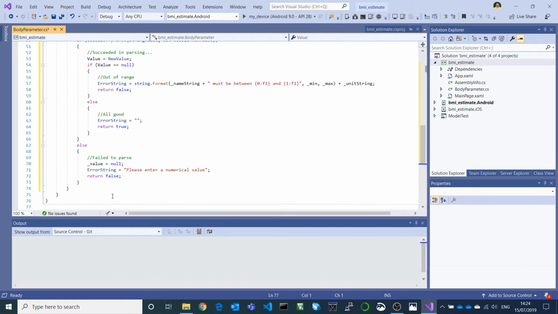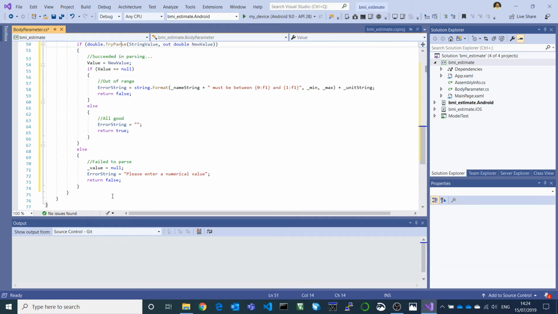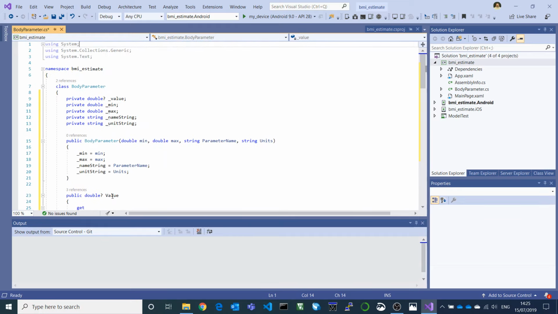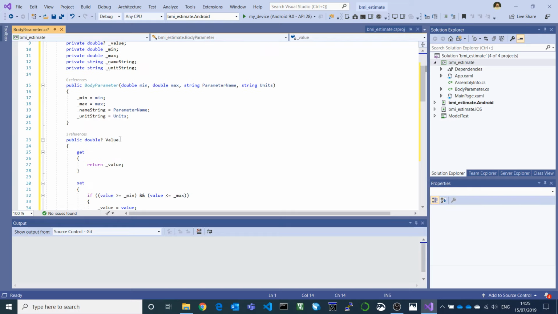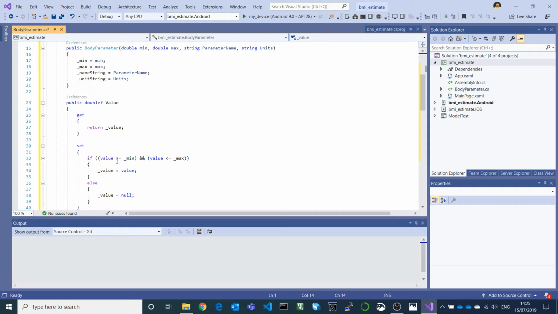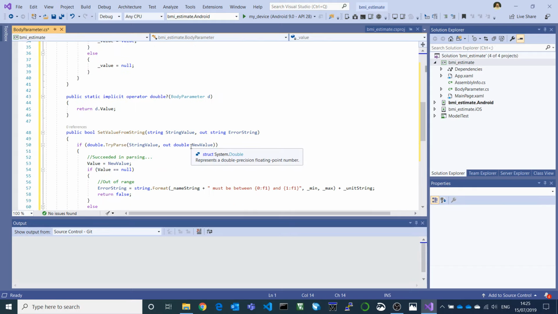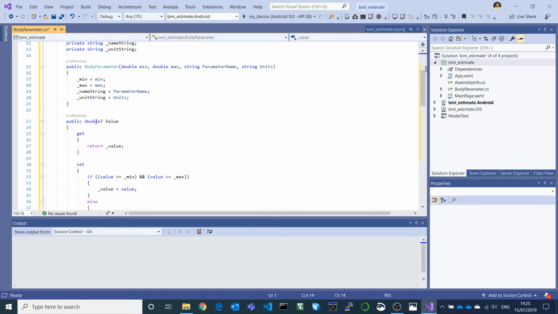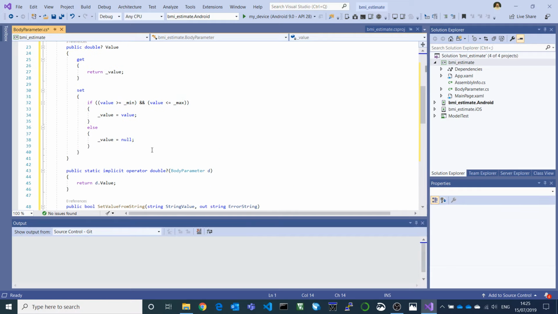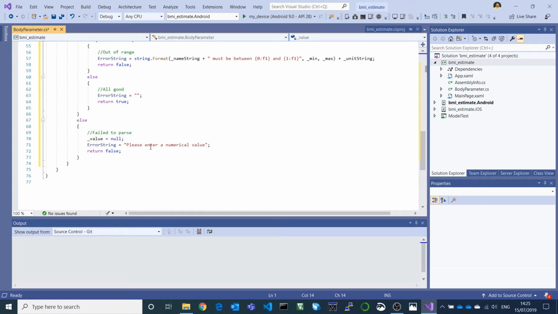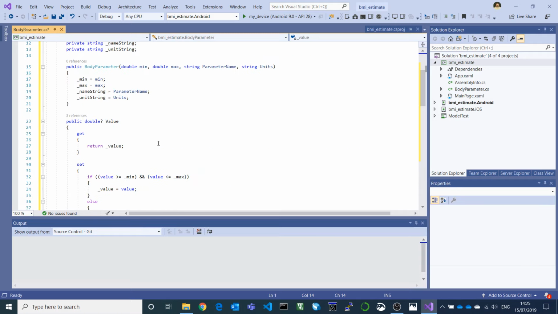Okay, so that is my parameter dealt with, and I'm almost tempted to make the value actually private in hindsight, because we're never going to need to call that directly, but then again, it doesn't hurt, it'll still do validation. So we'll leave it public for now. All right, so that's that one.